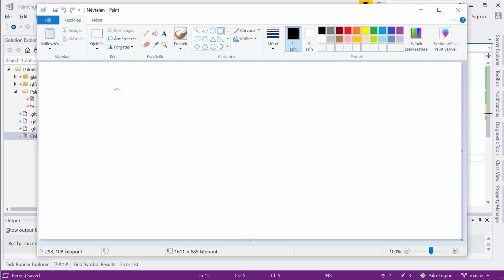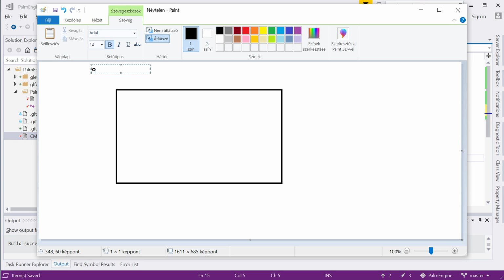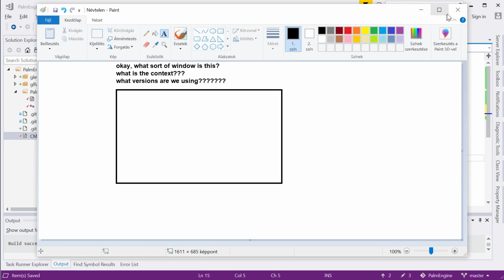So before we create a window, we need to tell, okay, what sort of window is this? What is the context and such. So what versions are we using? So we need to answer these questions before we actually create an entire window, right?